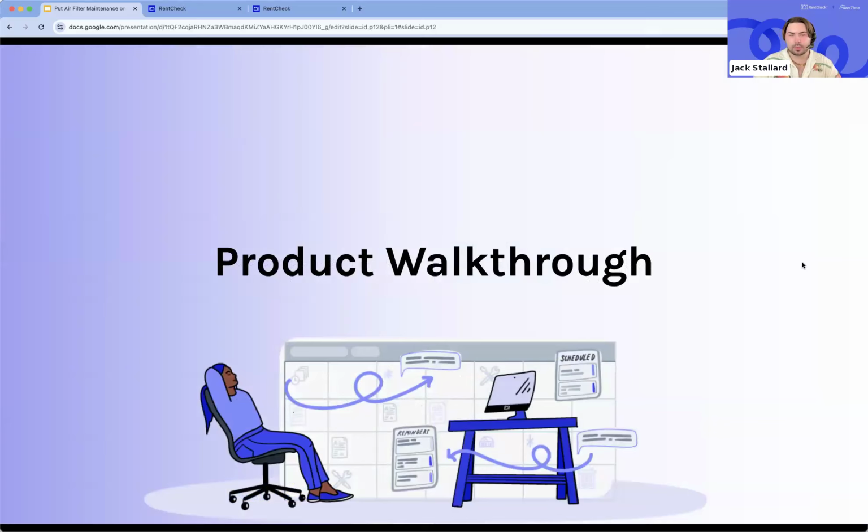So I'm going to take us over into RentCheck. And so the first thing I want to do is show the template that you'll be using if you were to start working in the RentCheck platform with the FilterTime partnership. And so I'm just going to pull this over into my window over here.